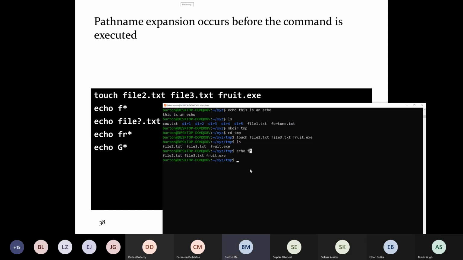So what does the star do? Well, f star means match any file that begins with the letter f. So echo f star means, after you type it in and press enter, path name expansion happens. So f star gets replaced with file2.txt, file3.txt, and then fruit.exe. In other words, echo f star is exactly the same as if I typed in that. It means the exact same thing.